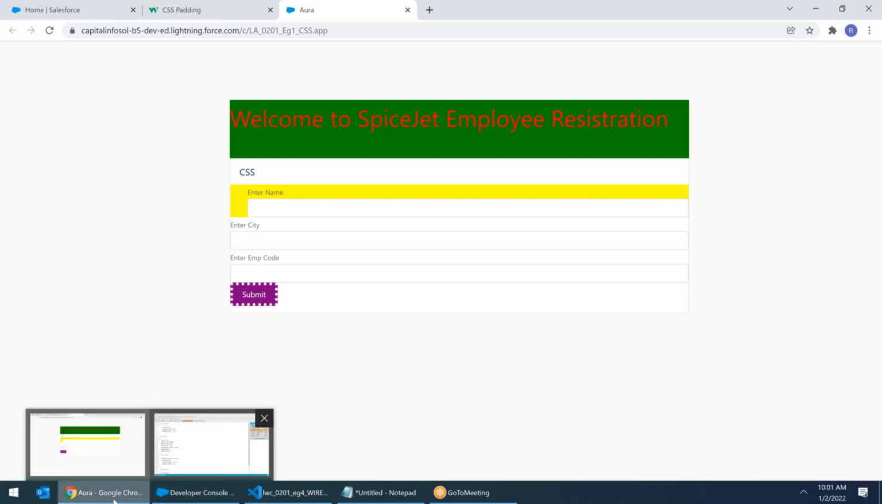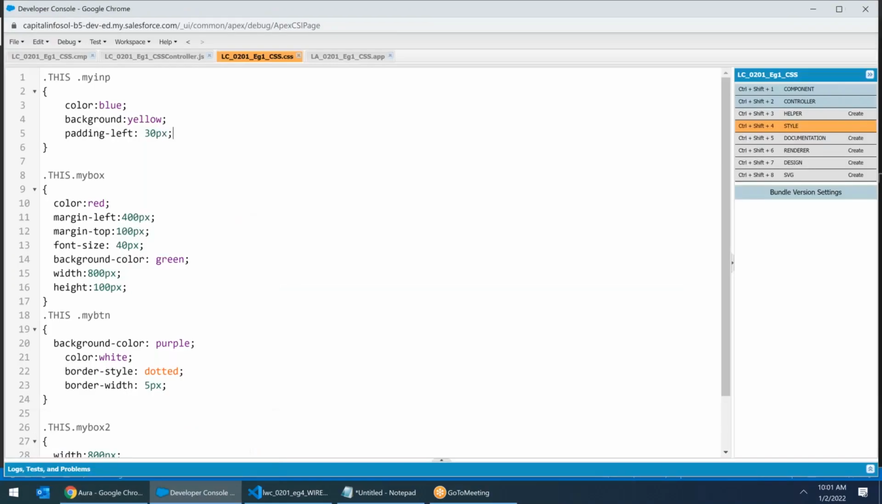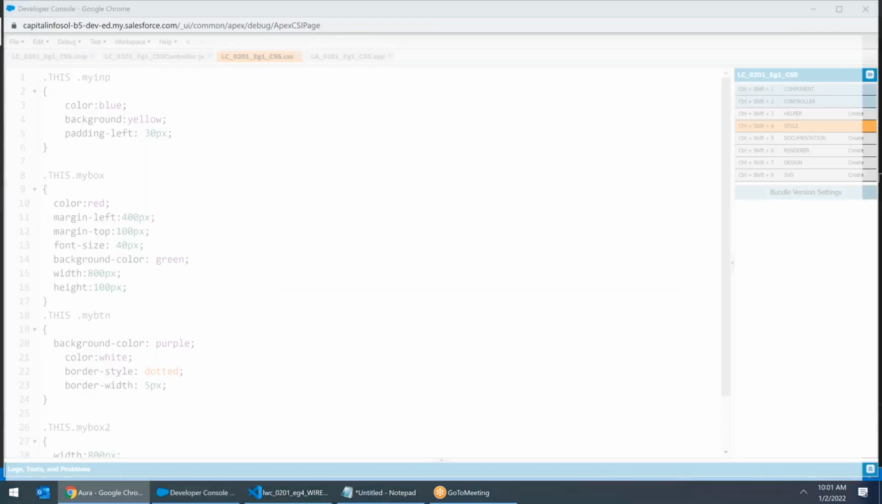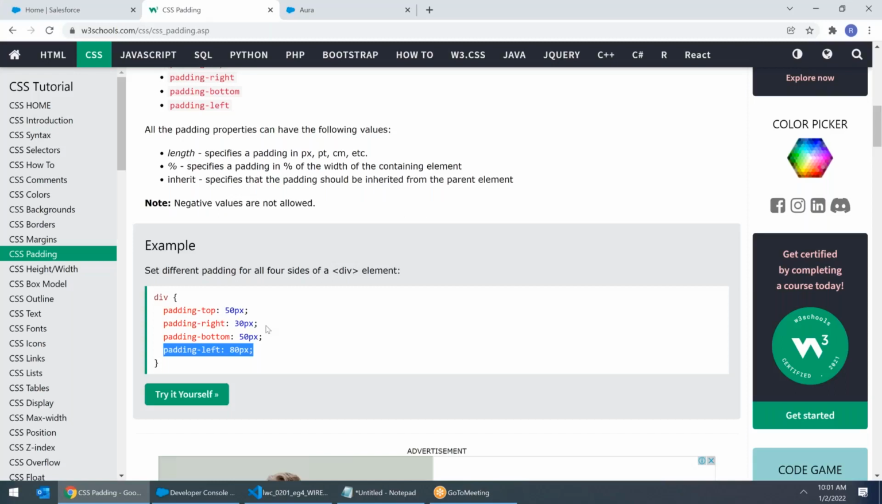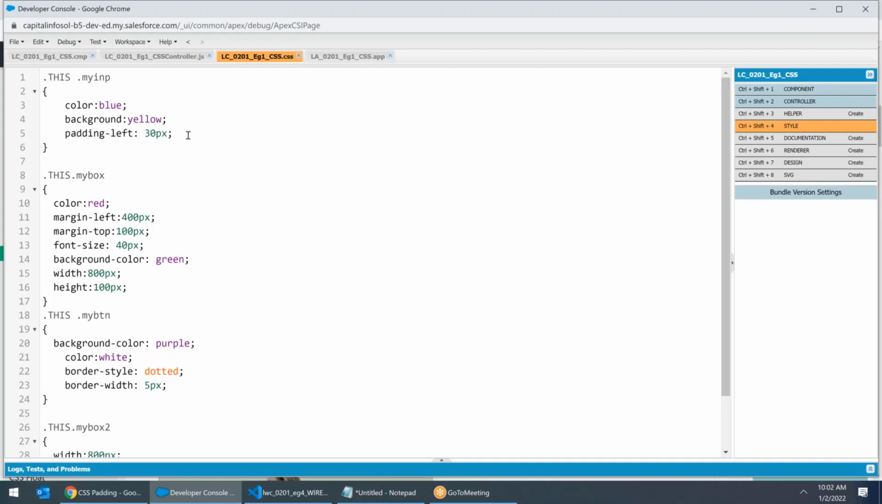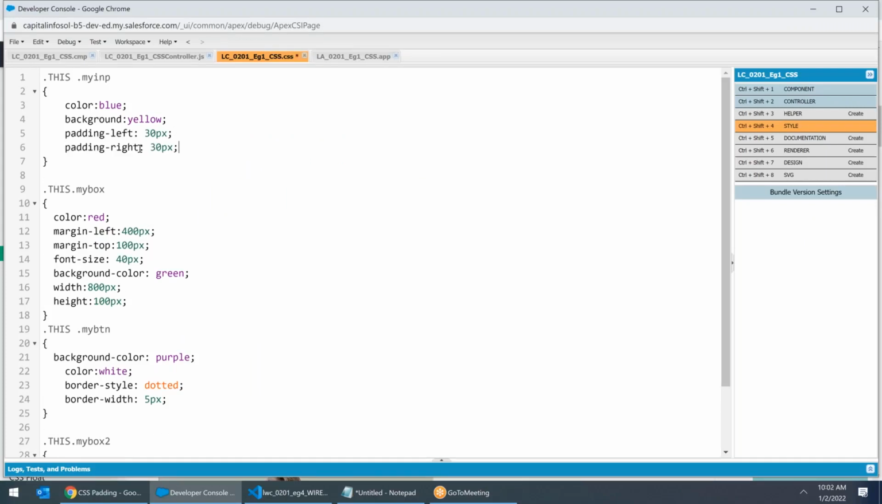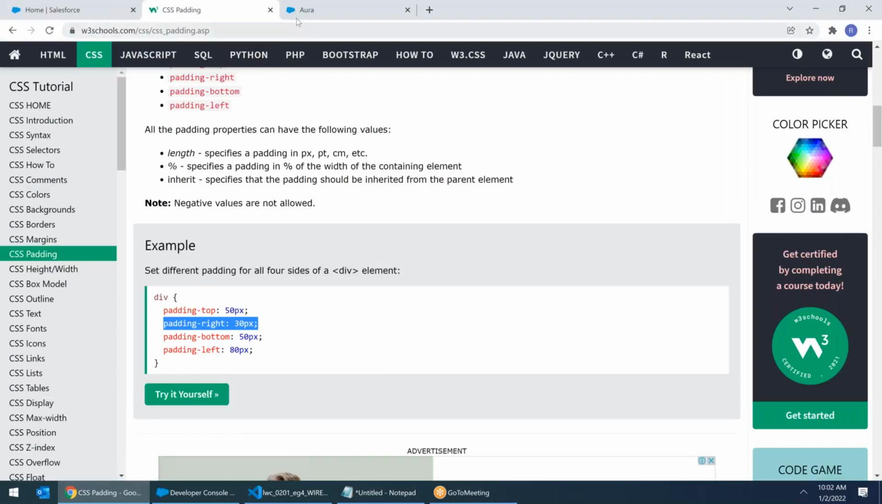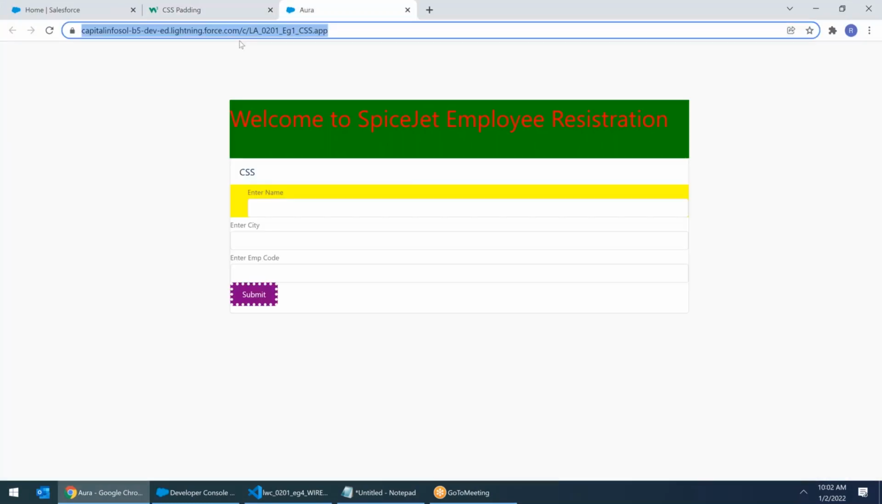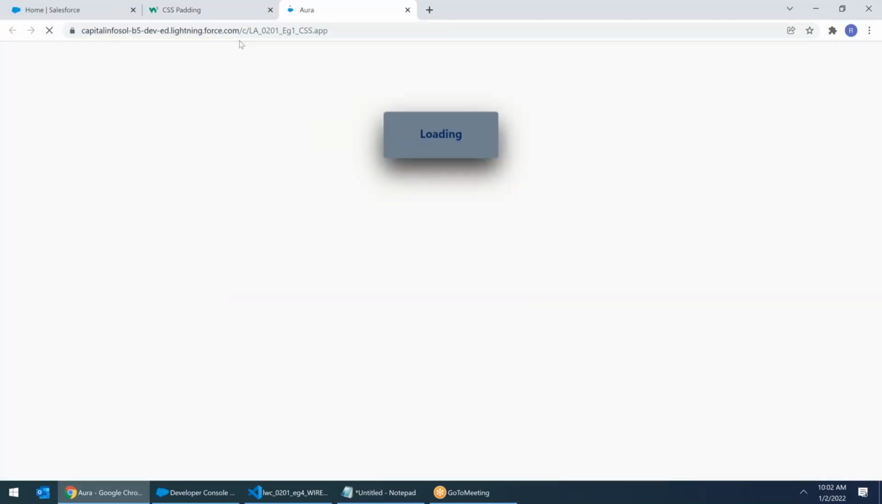All these are done with CSS, guys. Padding, padding right, padding top, padding right. You have to add 30 pixel, right side, left side. Control S. Go ahead and see the output. From the right side also, now there will be a gap created.